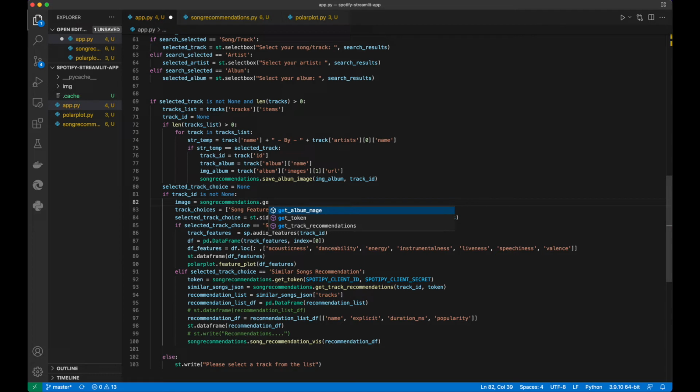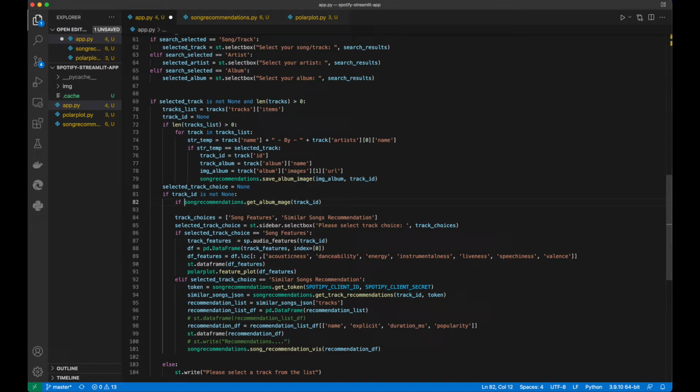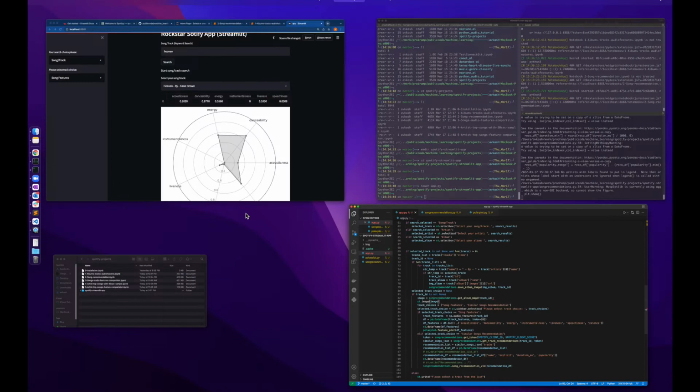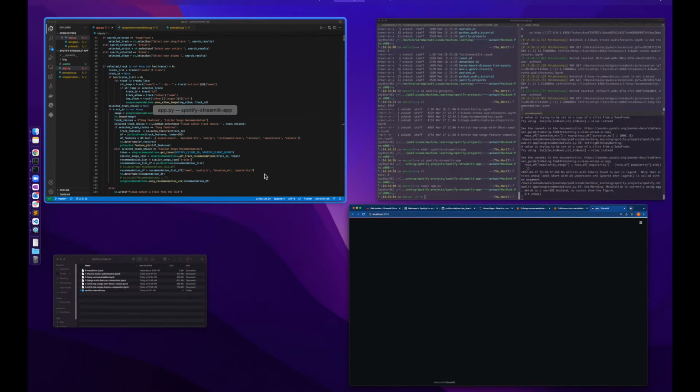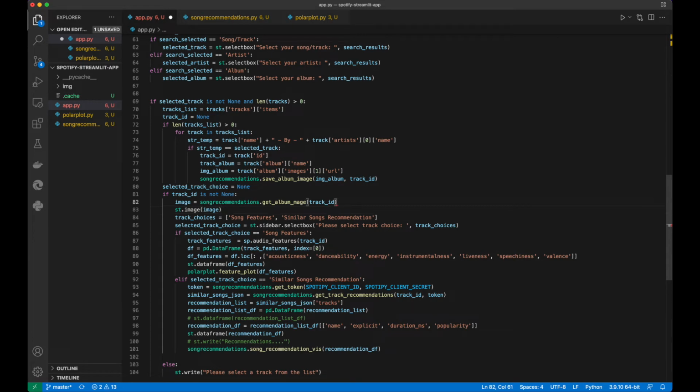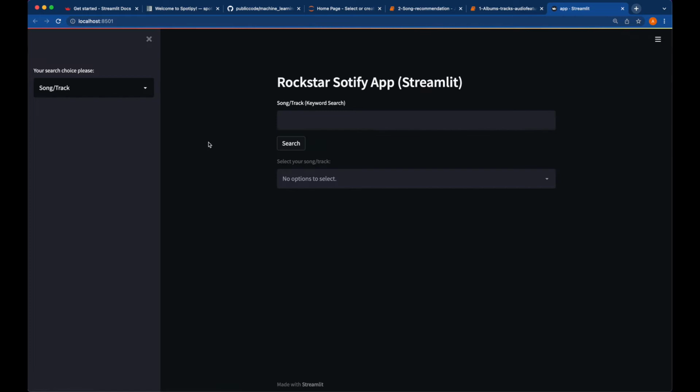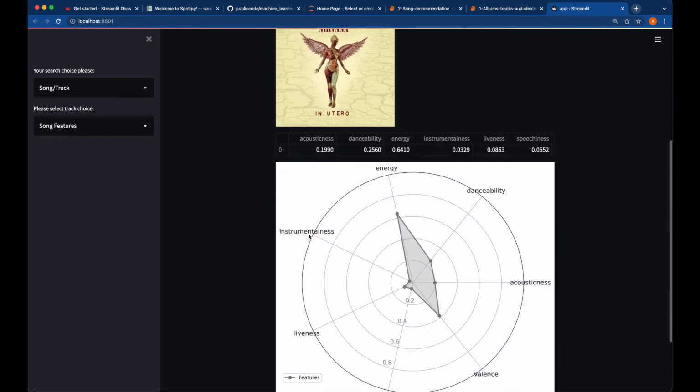Song recommendation dot album image, passing the ID, and if this is right, you can actually call st.image. So we need to get this image, so we can say image equals, and we just call, I think that's st.image here. And let's see. Shape, there you go, image is available.